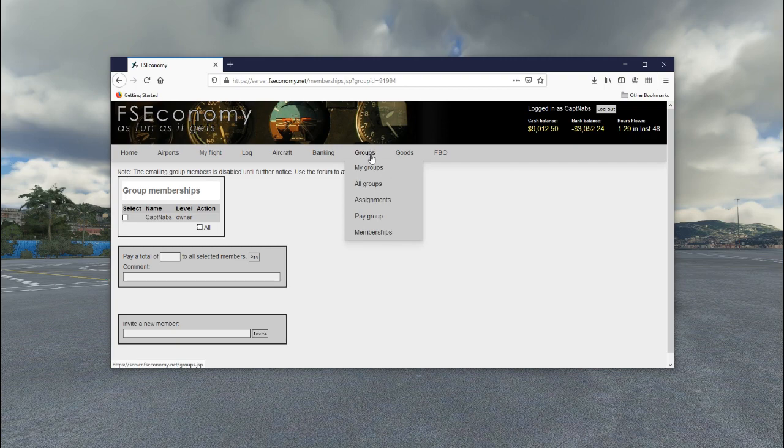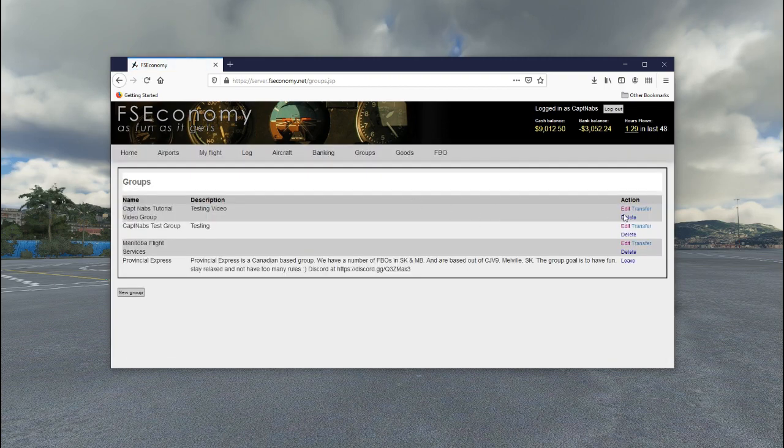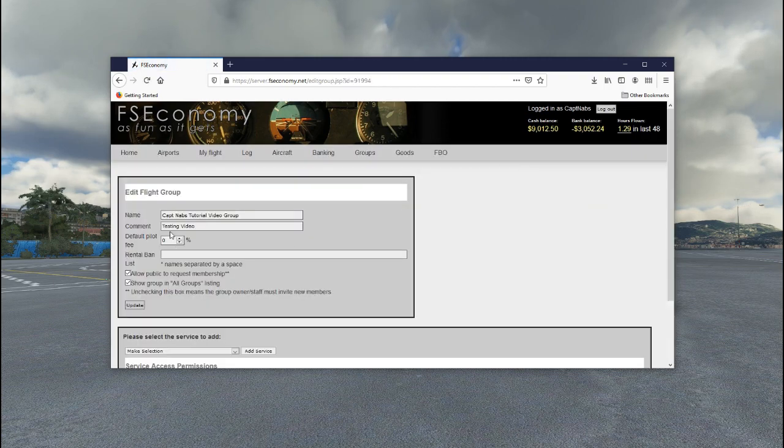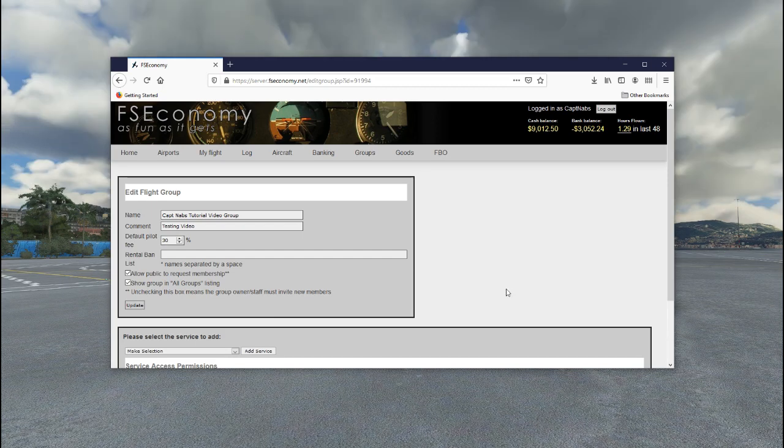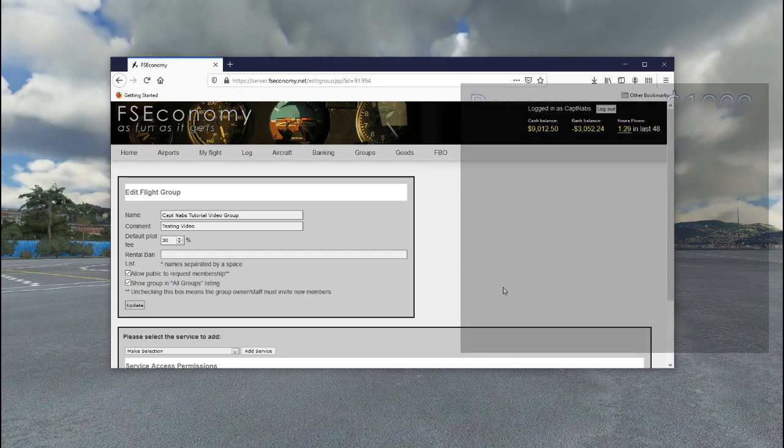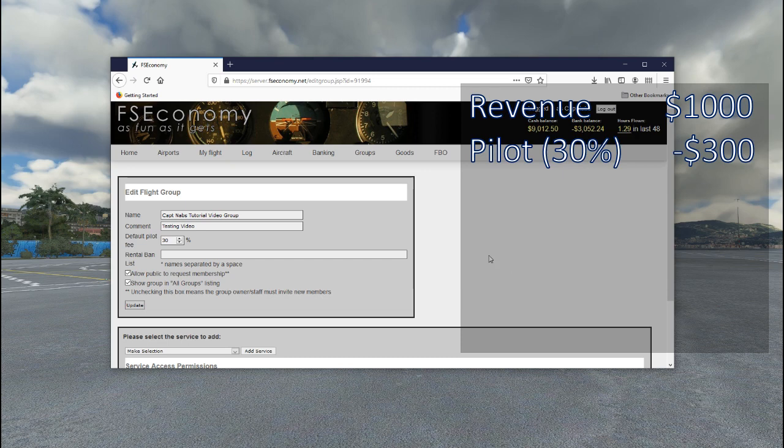So again, if you remember, when you go back to the My Group screen and you hit edit, you'll see the pilot fee here can be set to whatever you want. Let's set it to an example of, let's say, 30%. If the pilot fee is 30% and a pilot completes a flight that pays $1,000, the group automatically pays the pilot 30% of that, or $300.